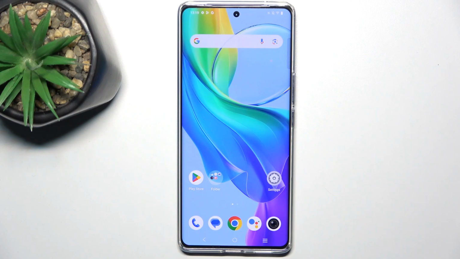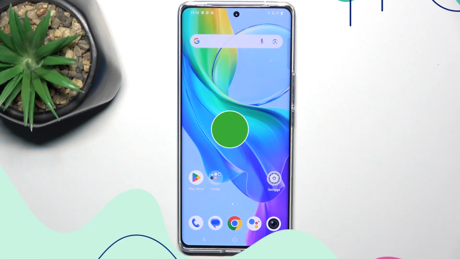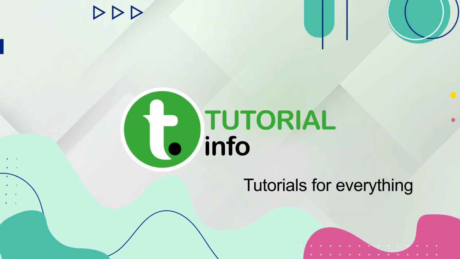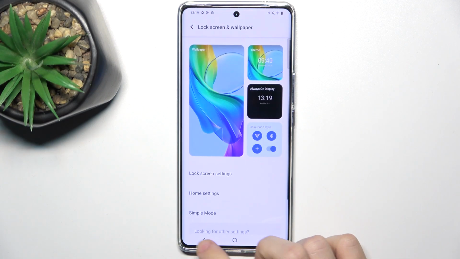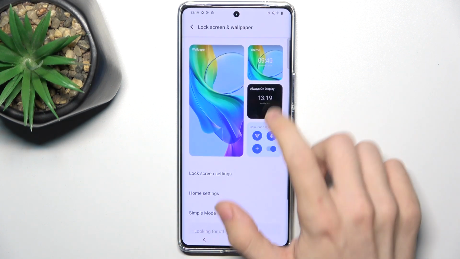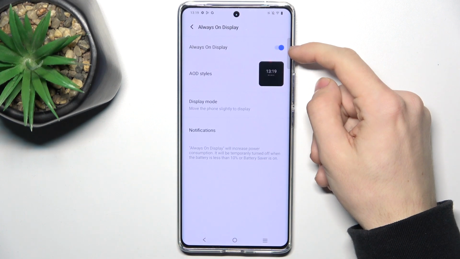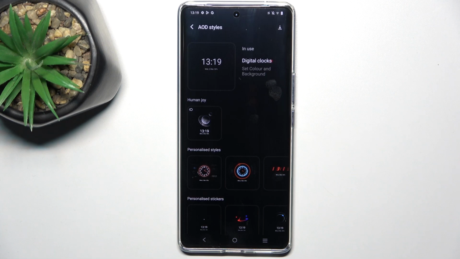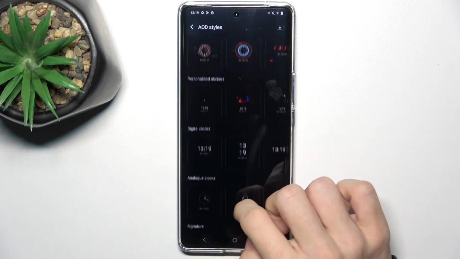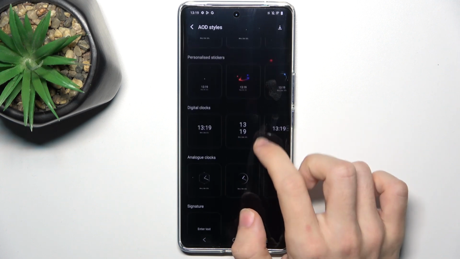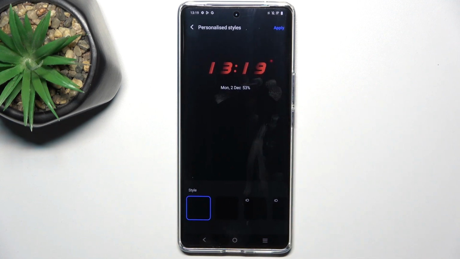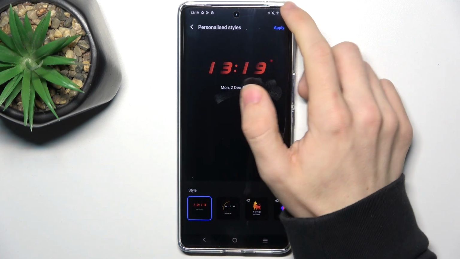Hello, in this video I'm gonna show you how to customize always on display on VIVO V29 Lite. To customize always on display, go to settings, then in settings go to lock screen and wallpaper, click on always on display, make sure it's enabled, then go to AOD styles and you can select your always on display screen. I'm gonna select maybe this one, then click on apply.